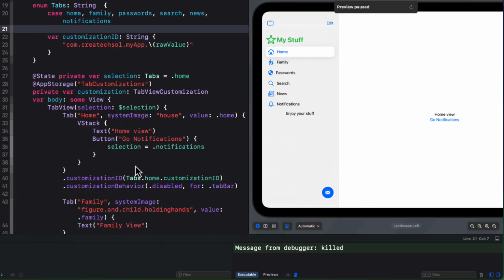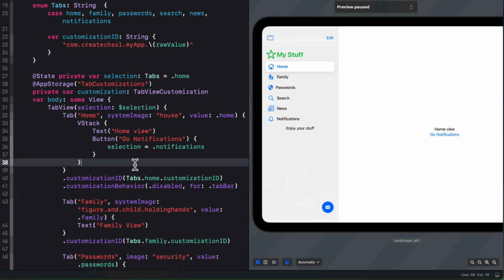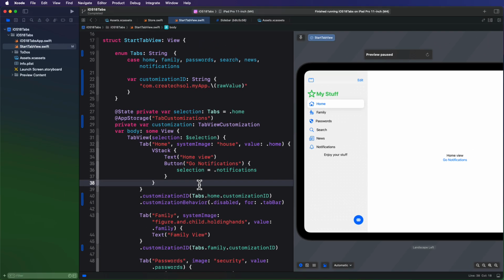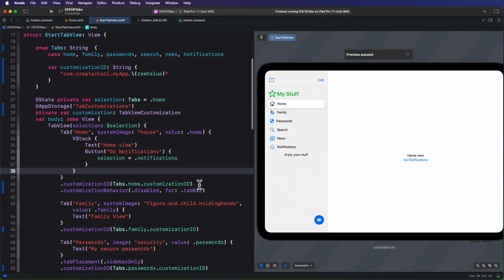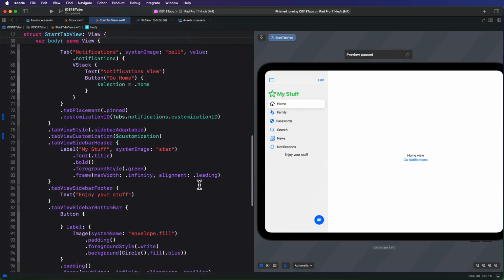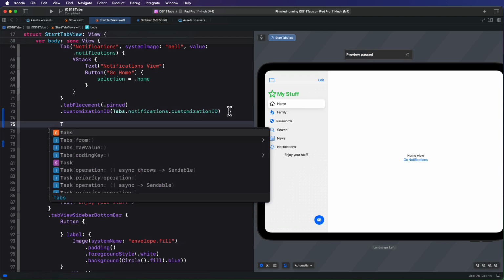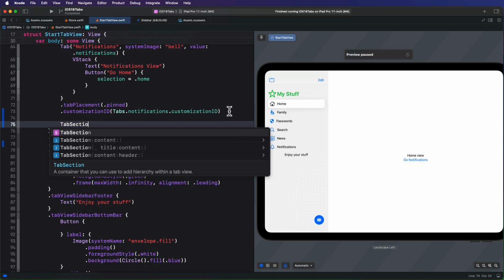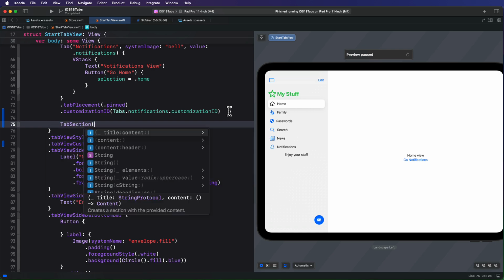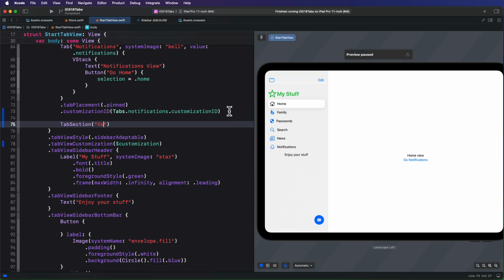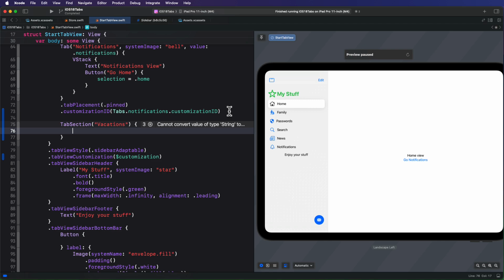Another thing you can do with the sidebar is to add sections to your tab. And when you do this, by default, only the section name will be displayed in the tab bar at the top, and the first view in the tab selection will be the one that's displayed when you're on that section. So let's see how to implement that. In your sidebar, below the last view, create a new tab section. And you'll see that we have a couple of options to pick from, where we could have a header, but I'm just going to display a string title with the string vacations.